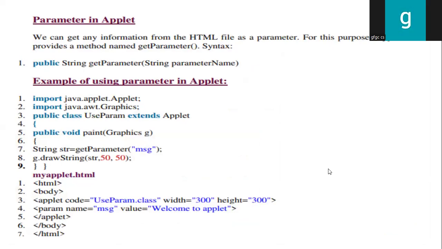Here is an example using a parameter in an applet. Here I have taken the applet, extends Applet. Here in the paint method I have called getParameter, like a message. Here it returns a string, and I have passed that string object over here. Here I have created my applet. In myapplet.html, I have taken the HTML tag, then the body tag, then the applet tag is there. There I have used the param tag.